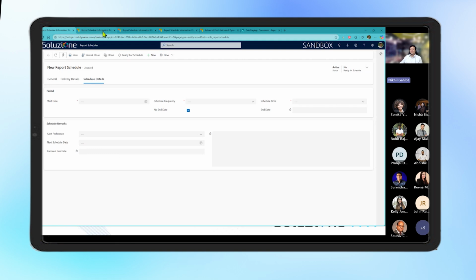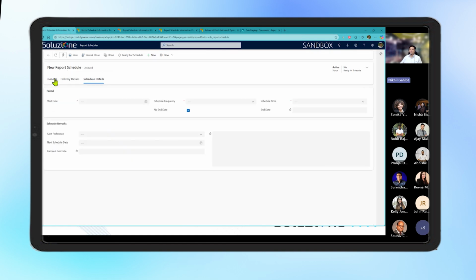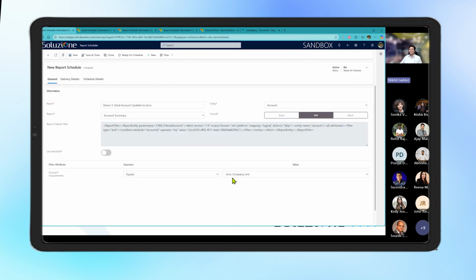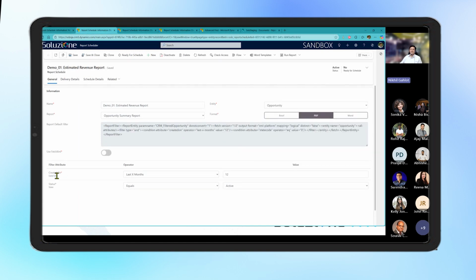So now let's look at our scenario where it was an estimated revenue report, which was supposed to be sent to the sales manager for the entire year. So this is opportunity. Like I said, this is an opportunity summary report, and we saw earlier that the filter was account, and that is why I was seeing all accounts in my system. But here the filter is a date.